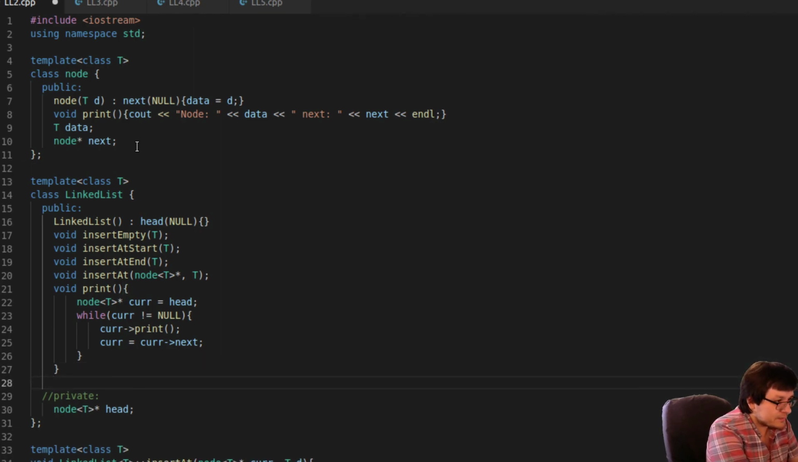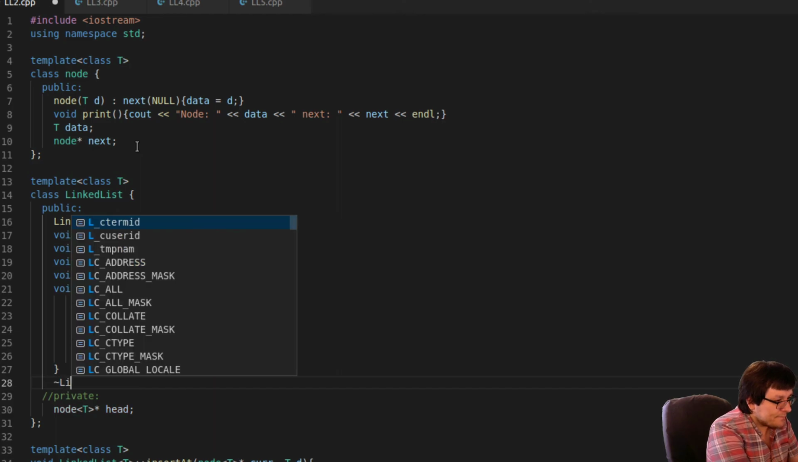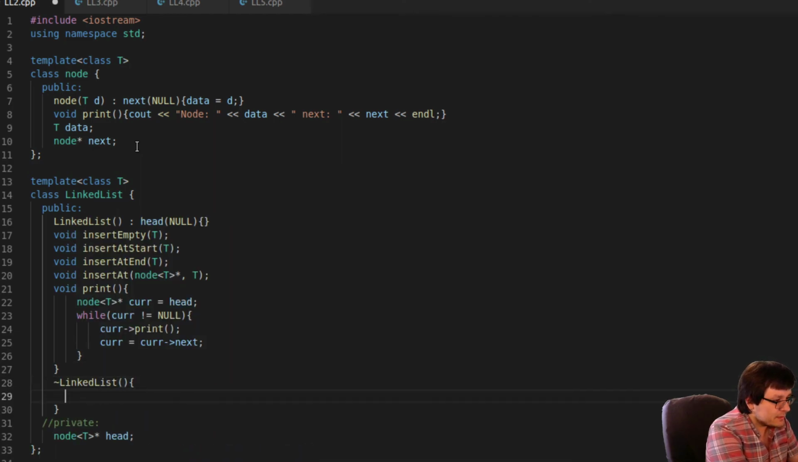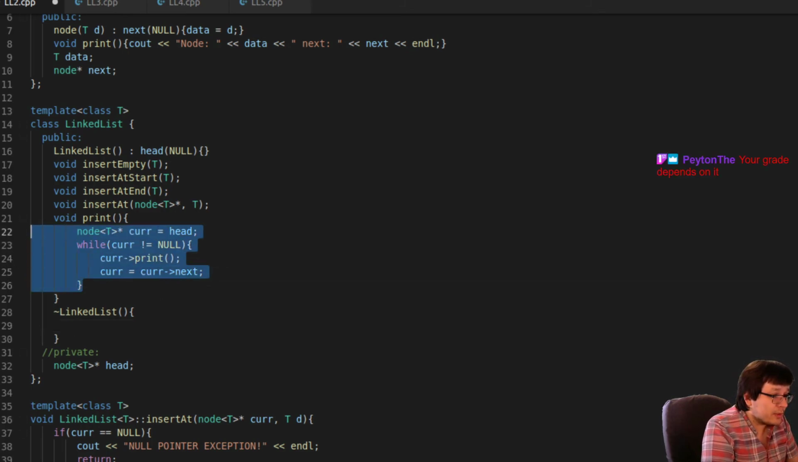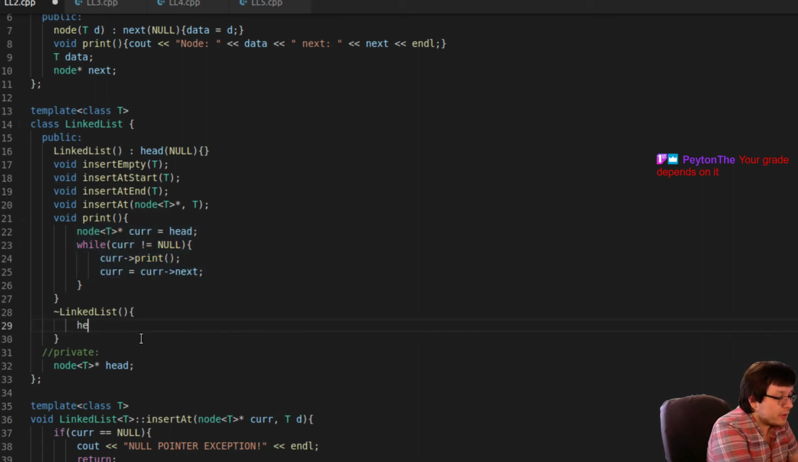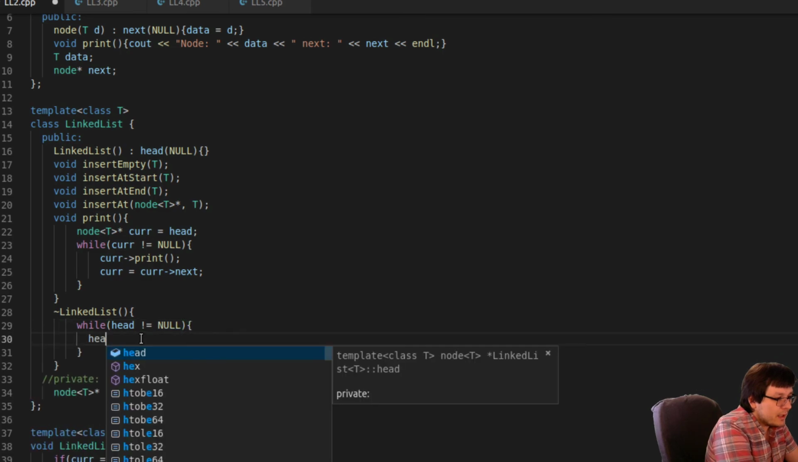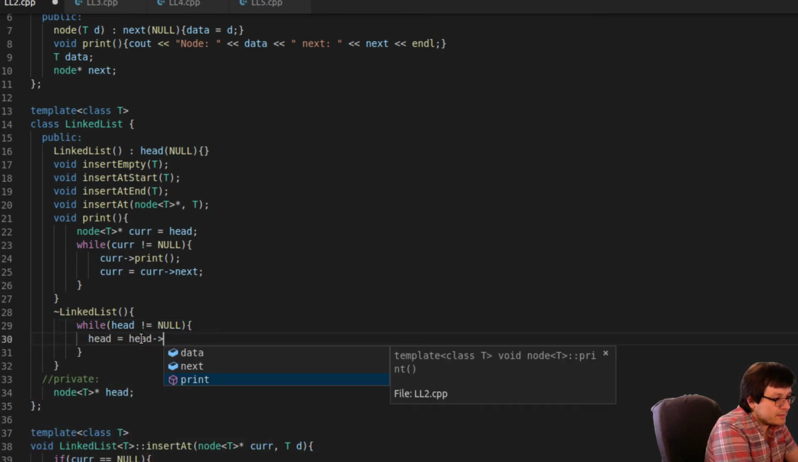So linked list. The destructor is actually very similar to the print function. All you gotta do is basically walk around with this. So this time around, I don't need to worry about the head pointer, so I can actually manipulate it directly. I could make a temporary pointer, extra line of code, don't have the time for that. So I can just go ahead and say, while head is not equal to null, head is equal to head next.